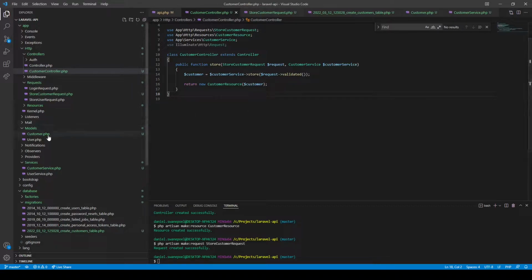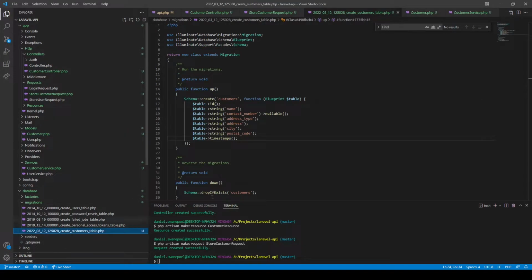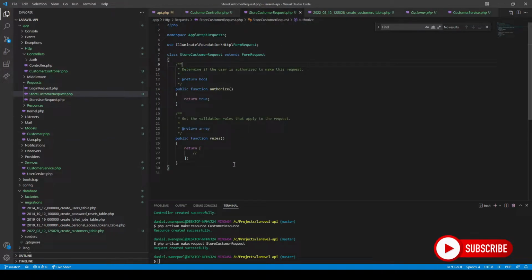I also went ahead to create the customer model and completed the fillable property. I also created the customers table with a few fields that we will require, and this is where we'll create the validation for this episode. Right, so what we're going to do is we'll head over to the customer. I'll just copy these fields before we add the validation, just so we don't forget any of it. We would then go into our store customer request, and this is where we're going to add our validation rules.